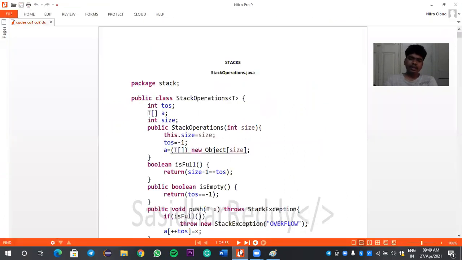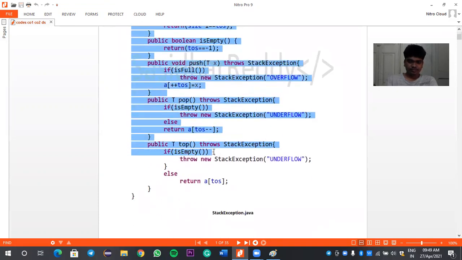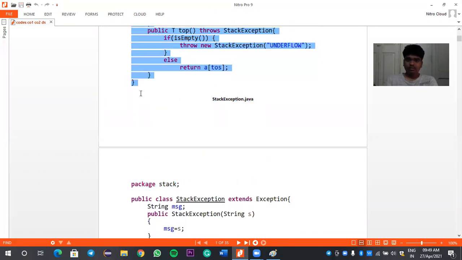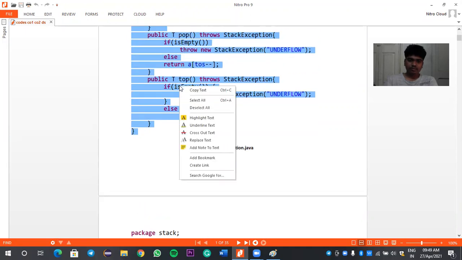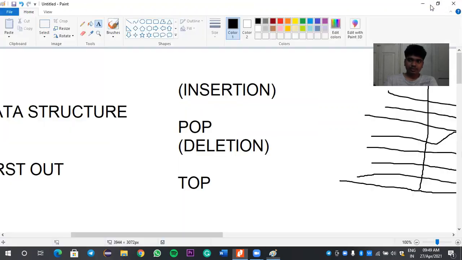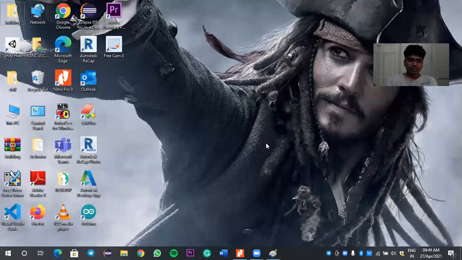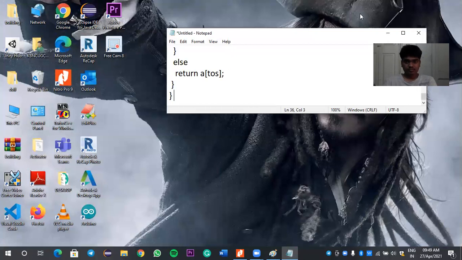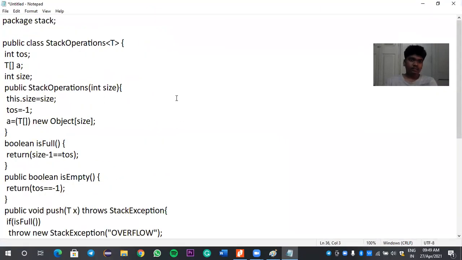So let us get into the code. Let me copy this operations code. I think this is enough. Till here it's fine, I think. Now let me copy this into a notepad. Let us trace this from here.